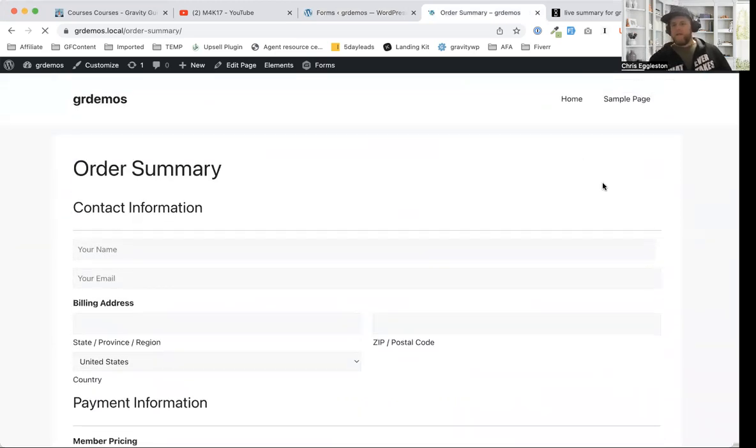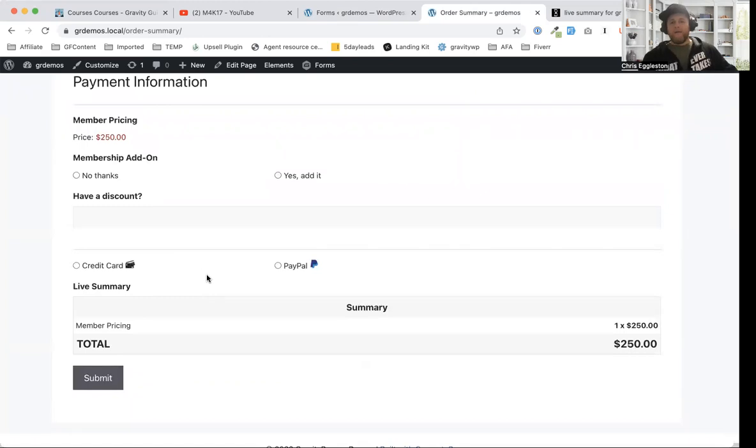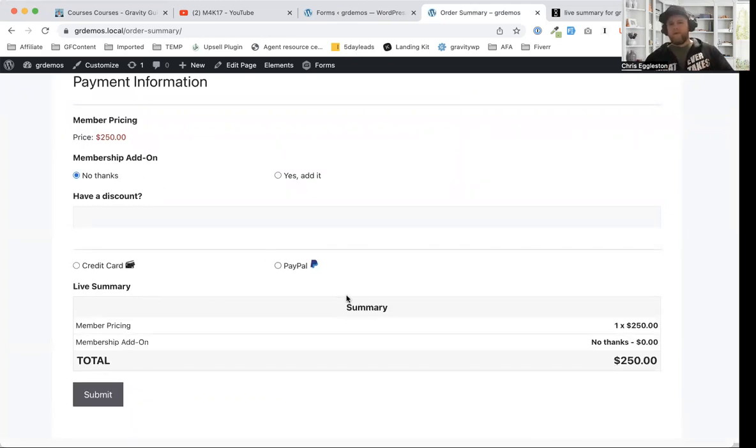Okay, so you'll see that I disabled the order summary here on the right, and I've added this order summary to the actual form. So this is really slick. Again, I've done this before with custom coding and HTML fields and things like that. But again, this takes care of all of it for you, so it makes it real nice.